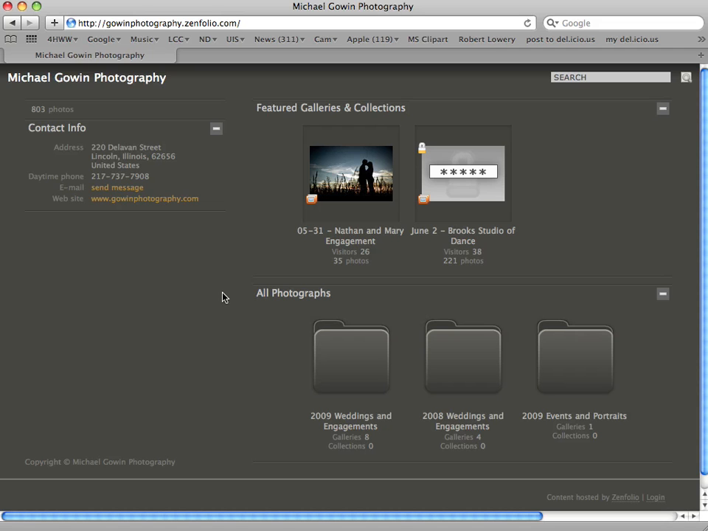I'm going to go ahead and demonstrate how the ordering process works here on the site and just walk you through that. So hopefully this will clear up any questions or issues that you might have with that process. What I want to do first of all here is step into one of the galleries, and we'll take a look at Nathan and Mary's engagement here.